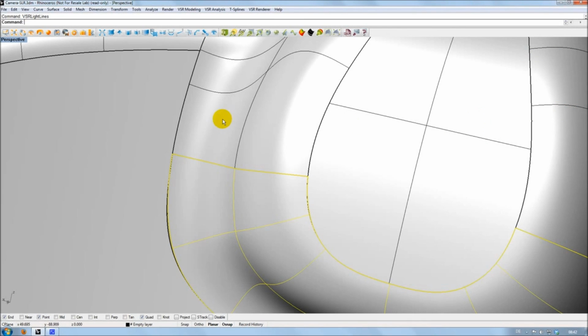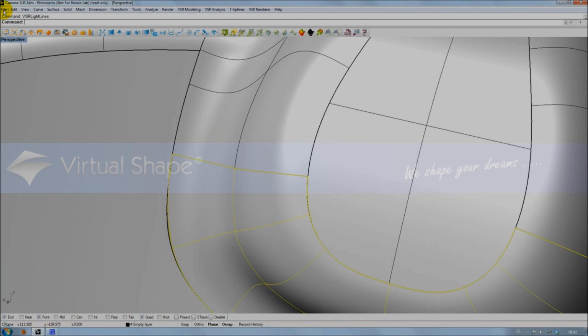But there's more to Class A than just curvature continuity. In the next episode, I will explain in more detail what is needed for that.